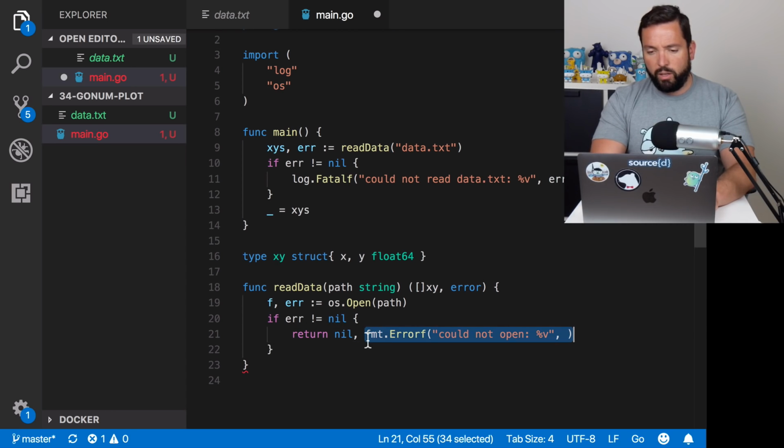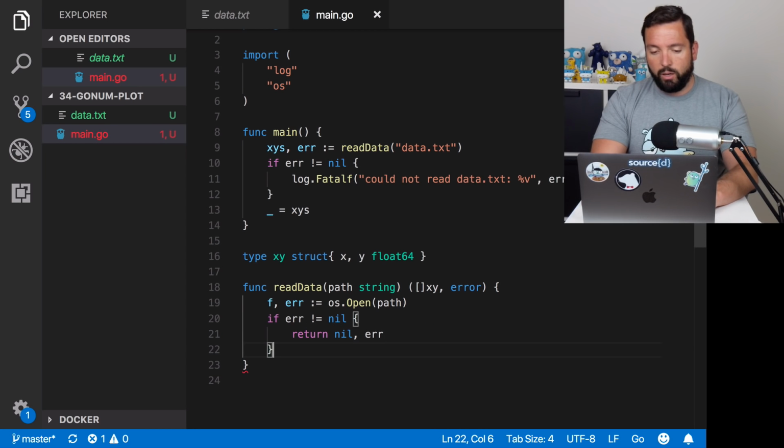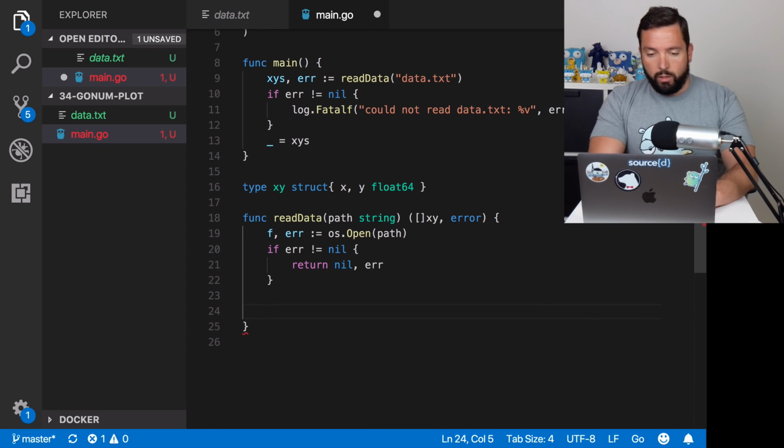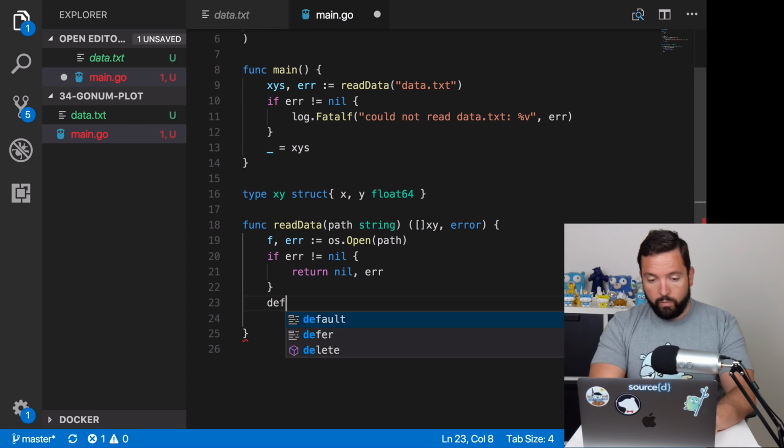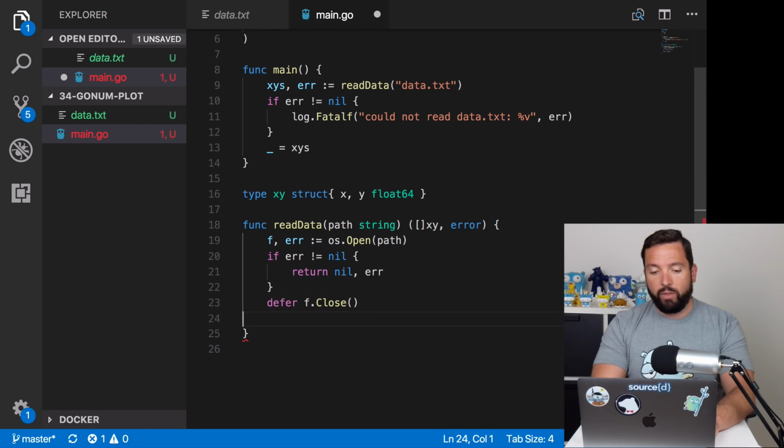Actually, since we're already giving enough information, I feel like that should be enough context. I see very often people adding context to every single error all of the time. And you need to take into account that the goal of adding context to the error is to make it so when something fails, it makes sense to you and the user to understand what happened. Here we'd say could not read data.txt and probably something like it does not exist. That's enough for me. Okay, so let's make sure we close the file at the end.